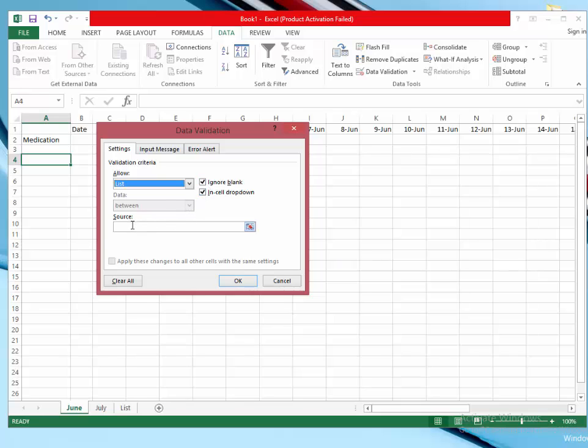The source. What's the source of our list? Well, if you remember, when we right-clicked on that range of medication lists, we defined a name, and the name we defined was meds. In order to tell this cell where we can find that range, we have to type in the equal symbol, just like we would in a formula. If we were putting in a formula, always start with an equal symbol, and we can just simply put the name, and the name was simple. It was meds, M-E-D-S. Okay? So, that's as simple as that.